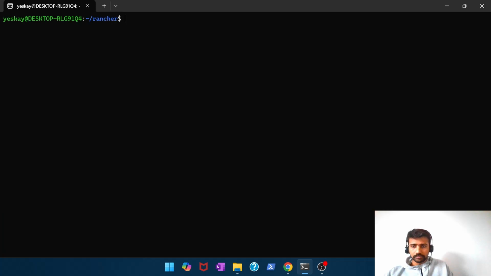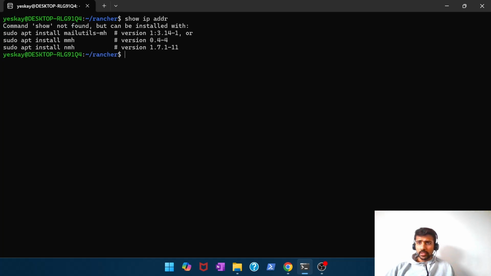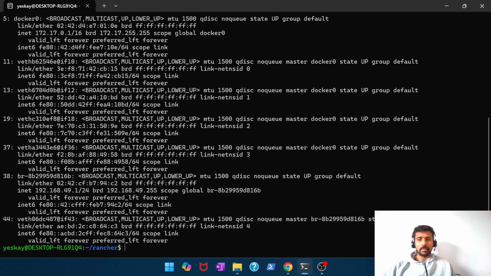Now, to do that, there is a command: show IP addr. This is an Ubuntu machine, so this command would work. If you're using a different flavor of Linux, you might have to check what command would be equivalent to this. So if I hit enter, oops, the other way. I'm sorry, I thought it's show IP addr. It's IP addr show. My bad.